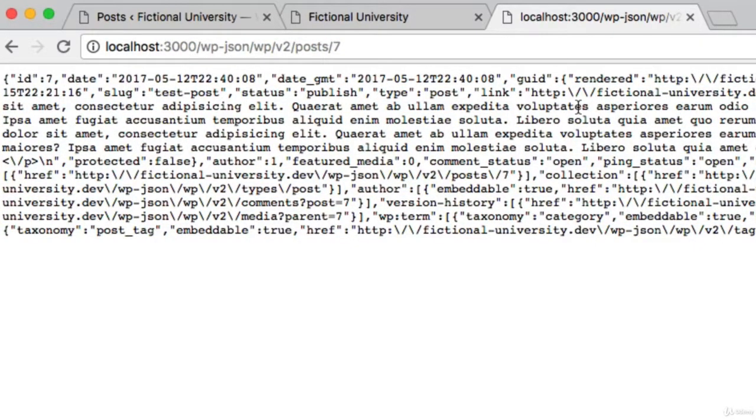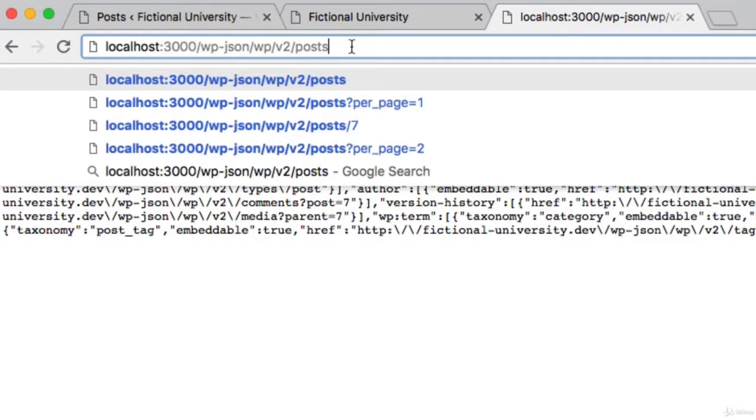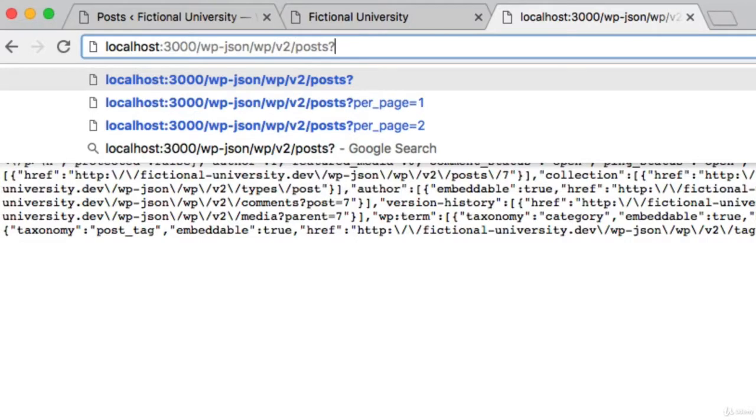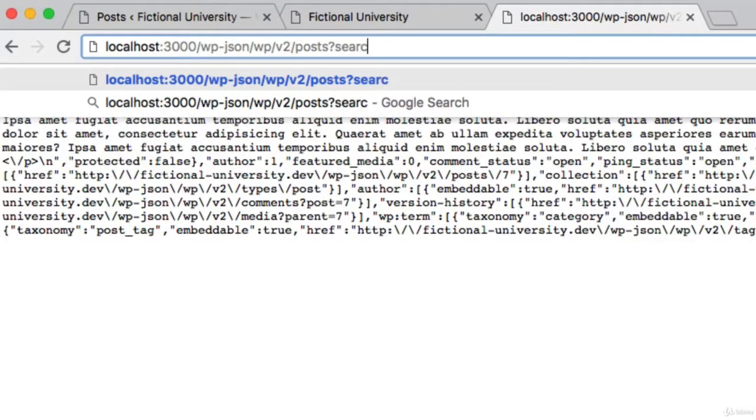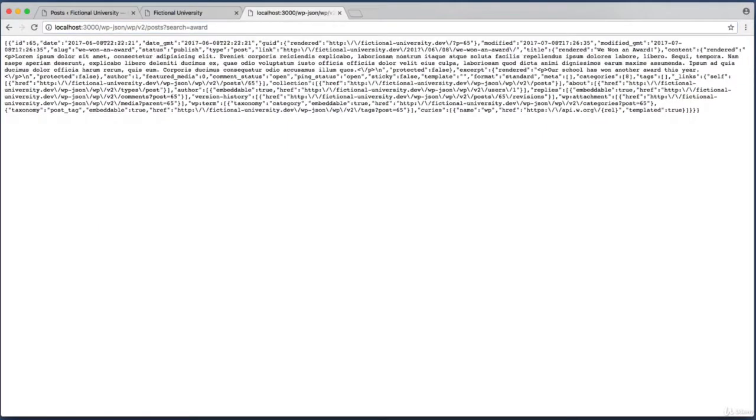Now back to the task at hand, we want to power a search. So what we are really interested in is this. Check this out. Let's get rid of the number and the slash. Okay, and right after posts, let's just add question mark, search equals, and then any word or phrase that you want to search for. So I know that I have a blog post named "We won an award," so if I search for award, it returns the blog post, and here we can see the title is "We won an award."